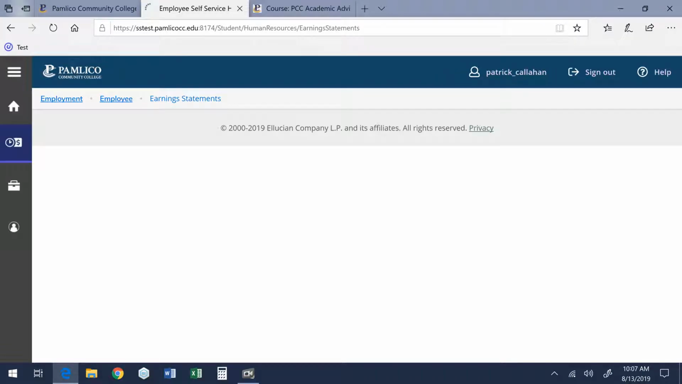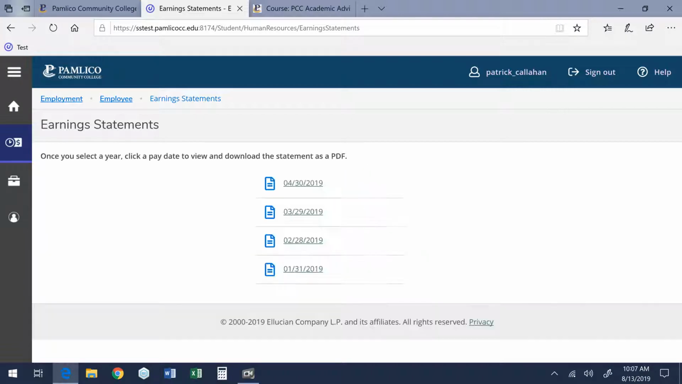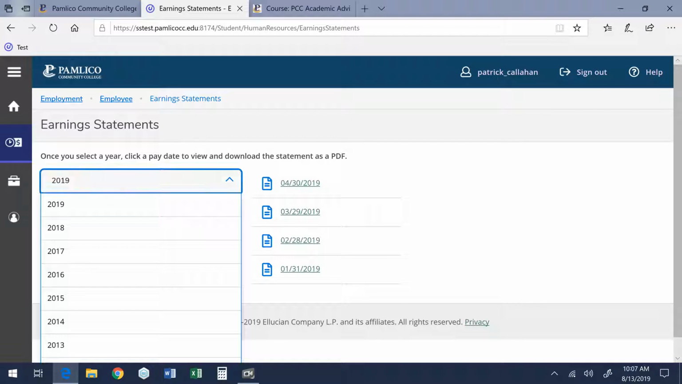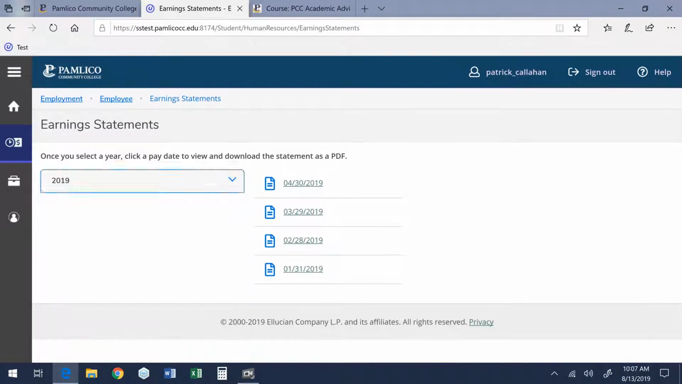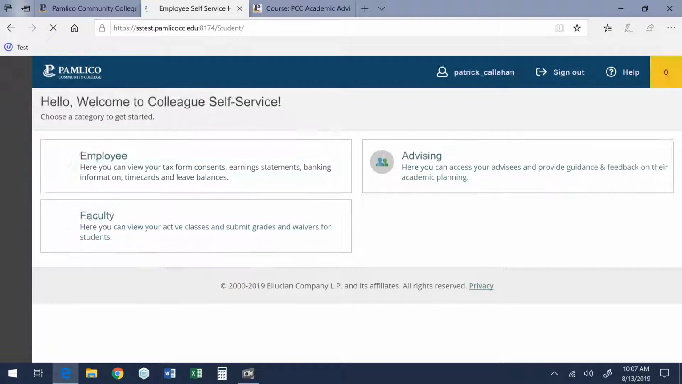Earnings statements, you can go in there and look at your stubs just like in Web Advisor. If you want to go in there and print out your stubs or see how much you don't make and things like that, you can go back several years and do that. You can click on the stubs and see what you make. All that nice stuff. Pretty straightforward. That's pretty much all you would do with that employee tab. That one, not so exciting.